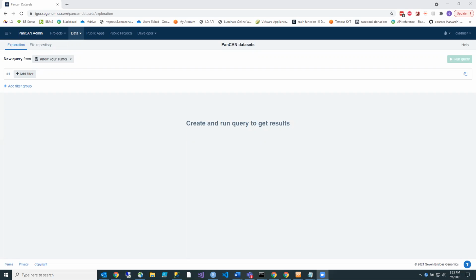Today we will be showing you how to download files for a specific cohort that you create. This is actually a two-step process. The first step, we will show you how to download the clinical CSV files for a specific cohort that you create. The second step is how to download all other files for your cohort, such as BAM files.